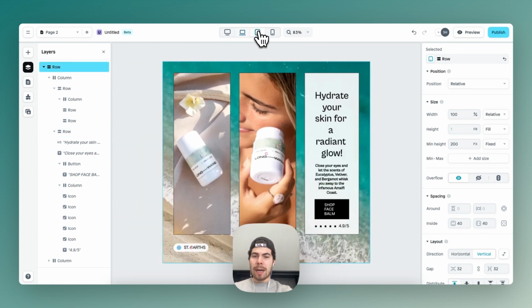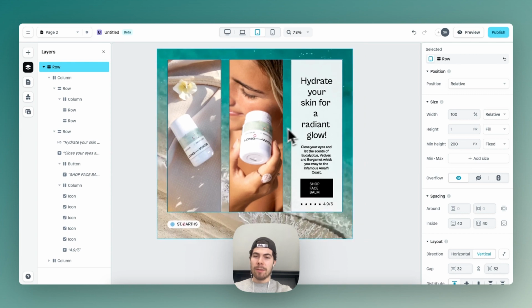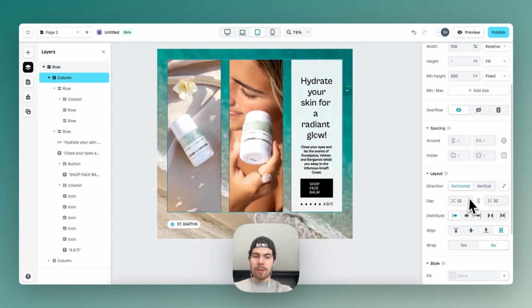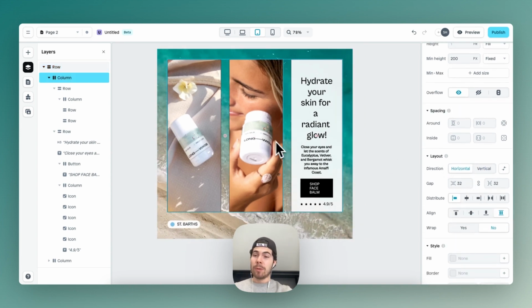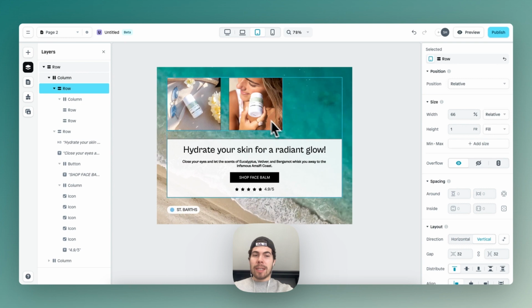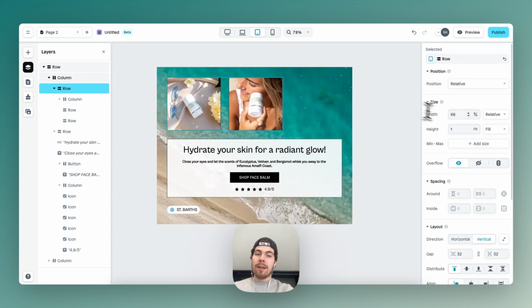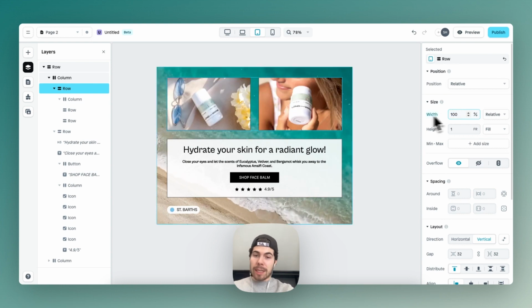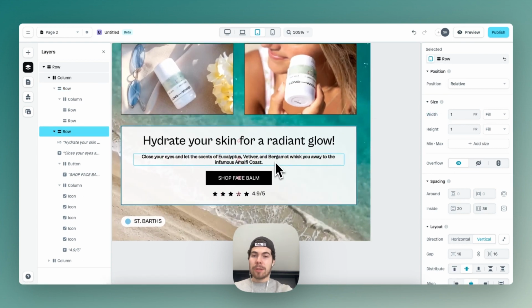Then we go to the iPad view and here it's starting to look really weird. So what we need to do is change the direction from horizontal, so now it's next to each other, to vertical, so it's underneath each other. And then we can set the width, which we first set to 66% of the space available, to 100%, and now it already looks better.